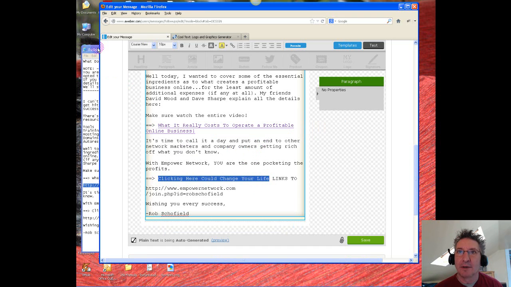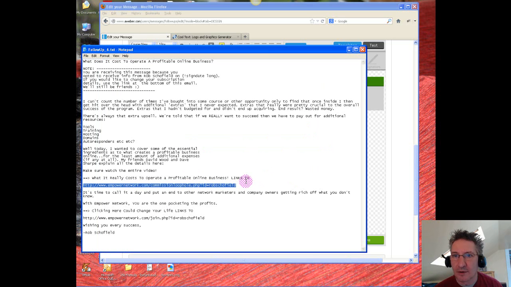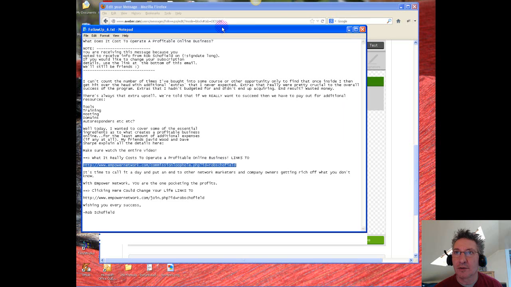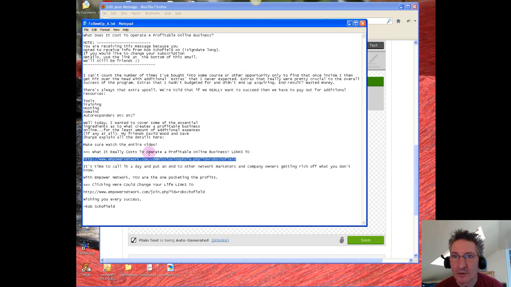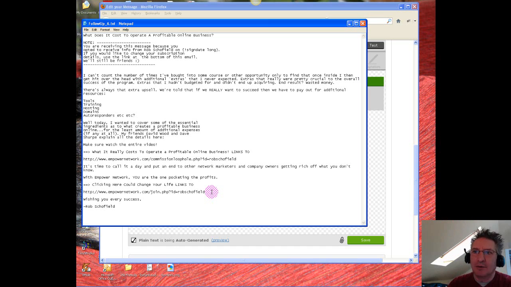Now in my text file, you'll see I've got anchor text, and I've got links to, and then the link, and then a bit further down, same again, anchor text, links to, and then the link. And that's just so I know what content I've sent out in which email, because I don't like to send the same stuff over and over and over.